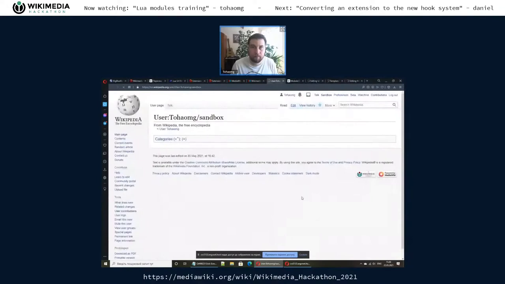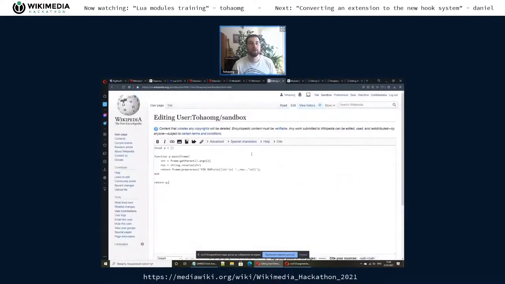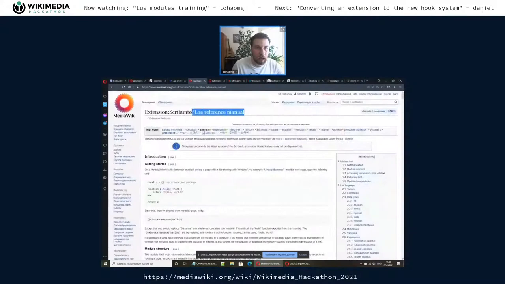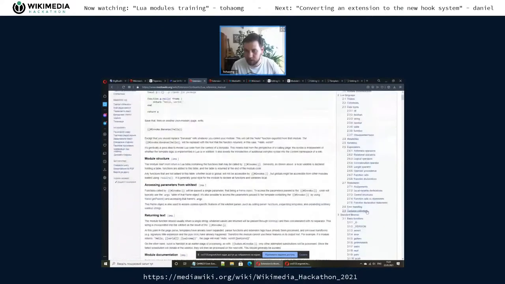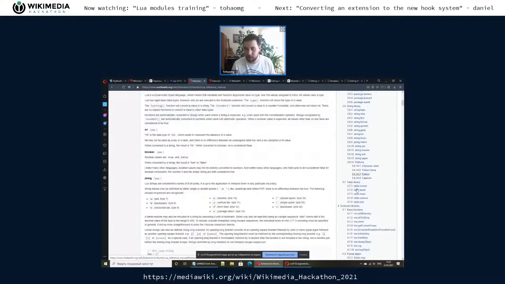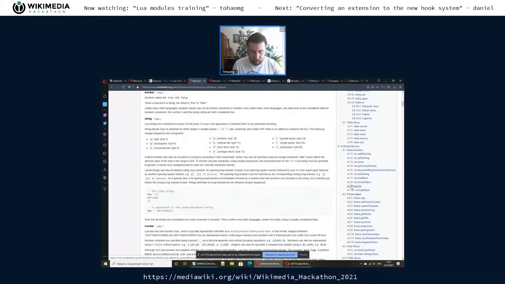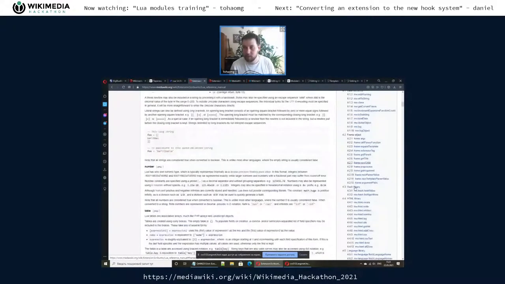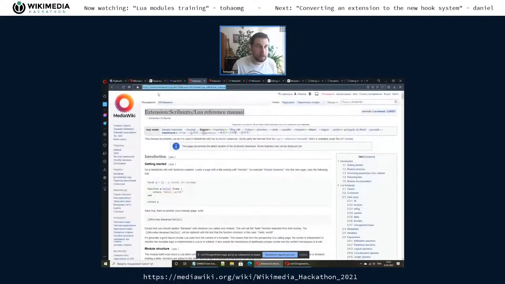Yeah, while I did not forget, here is the documentation of Lua, how it is used in Wikimedia projects. Here is a short description of the language in itself, and then there are functions that were added in MediaWiki for the language to be more convenient to work with Wikipedia articles and items and so on. I will give a link to it.